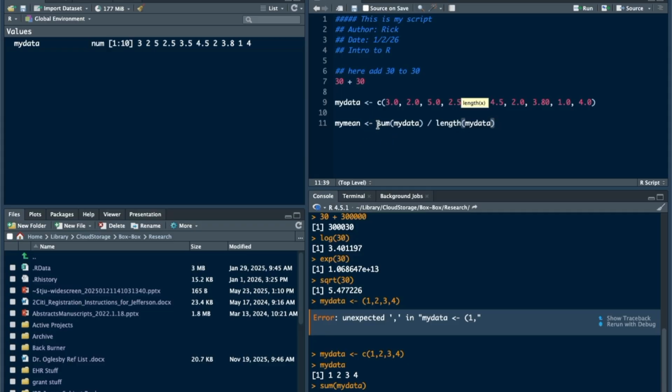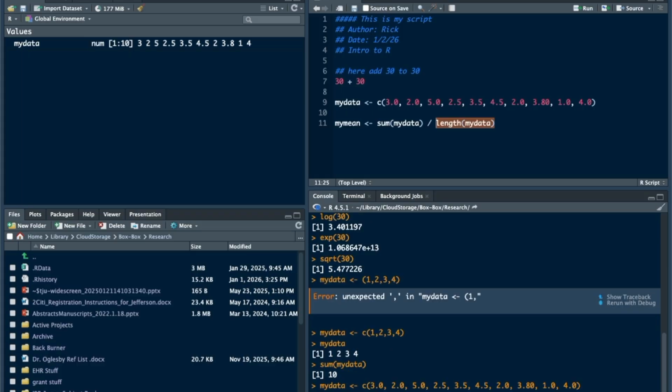So I've used sum. We saw this function before. Now here's a new function, length my data. You might guess what that does. If I type it down here, whoops, I copy and paste there. For a vector, if you type length of the vector, it tells you how many things are in it, 10, right? And so that's a sneaky way to just get the number 10, which is the number of things in there, as our denominator.